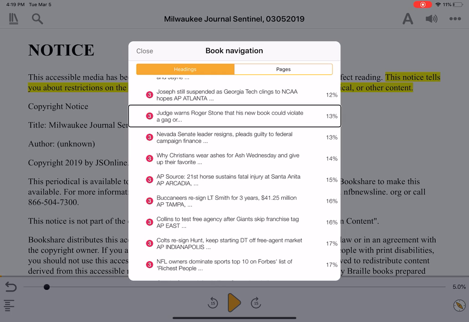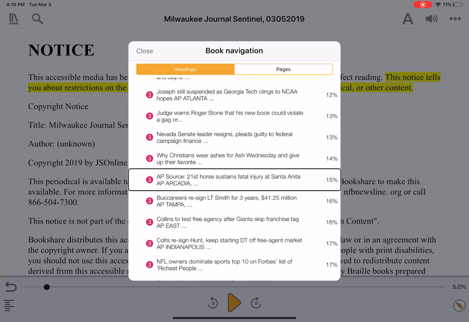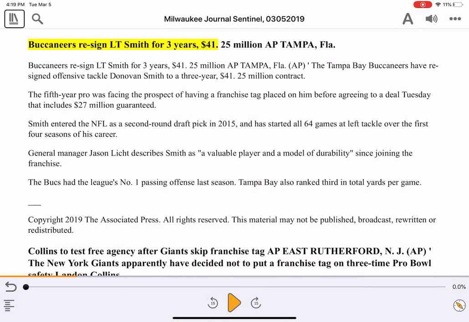We can choose a different article. AP source. Buccaneers re-sign LT Smith for 3 years. Let's choose that. And we now see that that article has been brought up on the screen visually, or we can again choose the play button to have it read out loud to us.